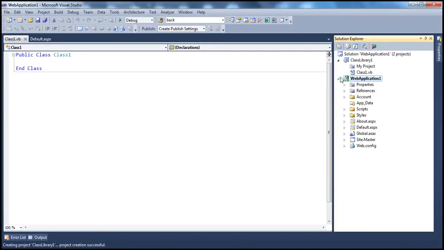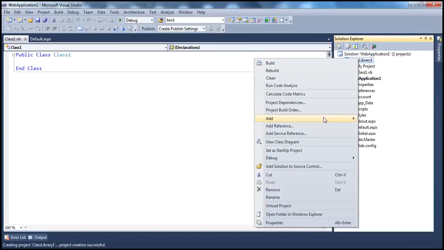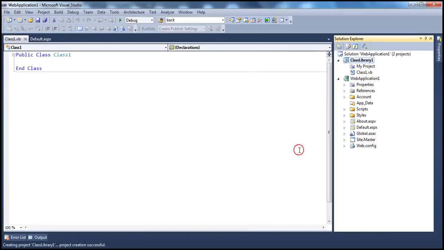I can also change my startup project simply by right clicking on a project and selecting Set as Startup Project. And look at this, the moment I do that, it removed the boldness from Web Application 1, and now Class Library 1 is bolded, indicating that this is the startup project within my solution.